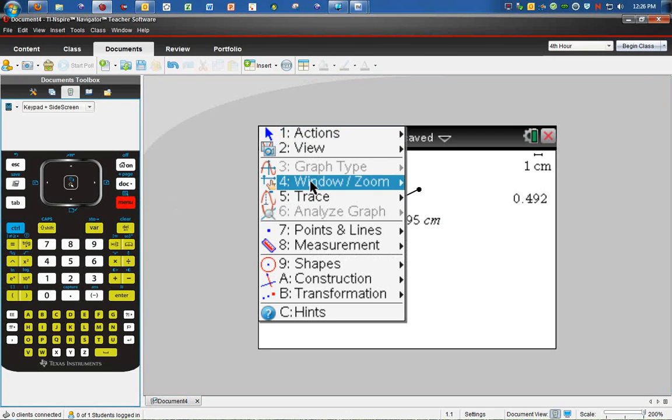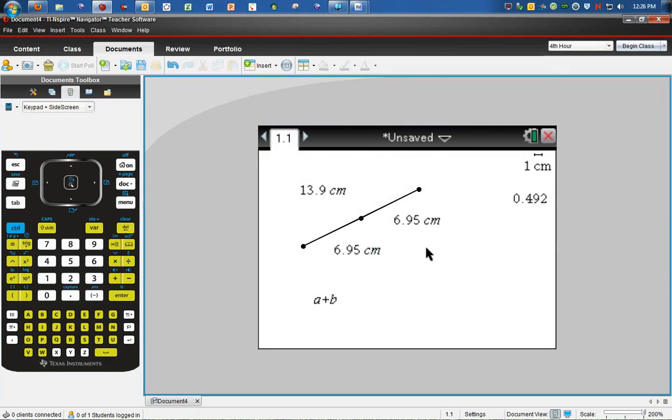Now I want to go into calculate, and I can go to an expression here, A plus B, and now it says select A. I'm going to go up there, select A. Now it says select B, select B, and my answer is 13.9, which was the length of the segment itself. So I find out that that midpoint right there is exactly the midpoint we want.